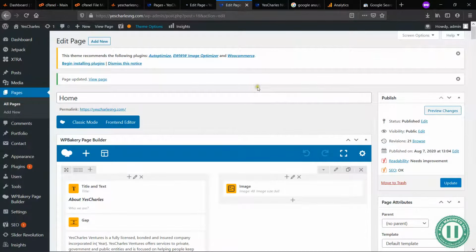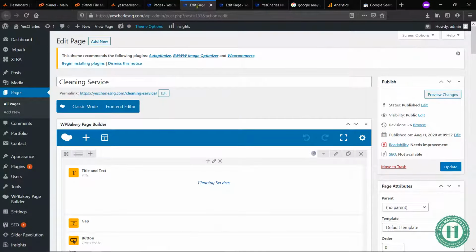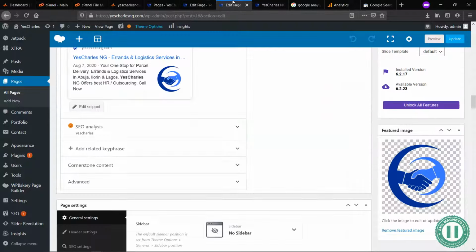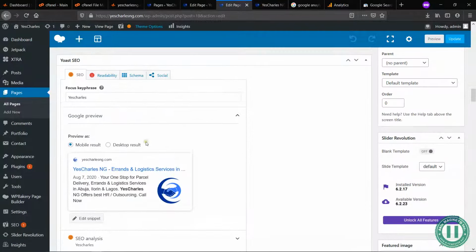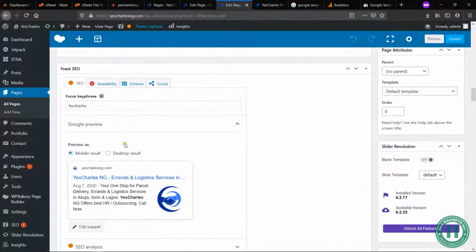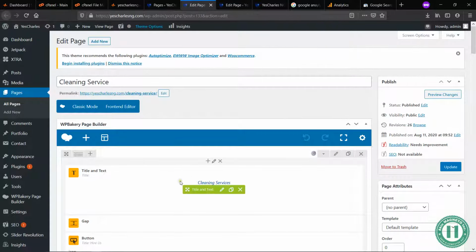For us to have a good SEO score on this page, let's check through. I think this is okay. Now this page is fully loaded as well. The second page is this. As you can see, the SEO is saying not available. For you to have a good view of how this is going to look, this is how it will show on desktop, and this is how it will show on mobile. This is the content of the snippets. So let's go straight to the second page.